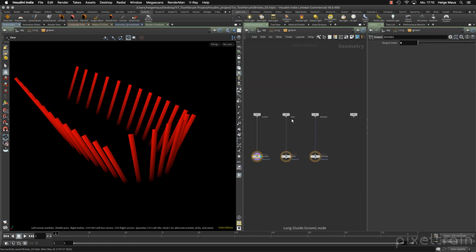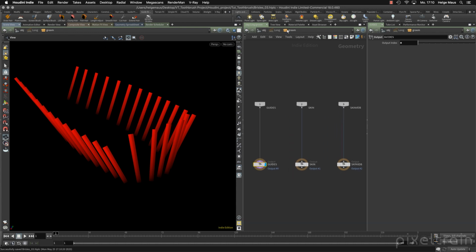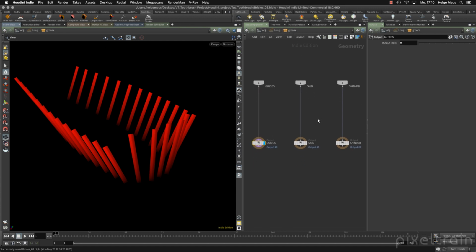If you double click on this node here, you will see that you fall into a new context. You see that in the breadcrumb navigation you are inside of the node, and somewhere inside of the node there is a package here. Here you see the inputs: we have guides, we have skin, and we have the skin VDB. The skin is the polygon mesh which you have, and the skin VDB is the volume, and they come in here and directly are outputted with these output nodes, and that's it. So this package here is empty, it doesn't do anything.